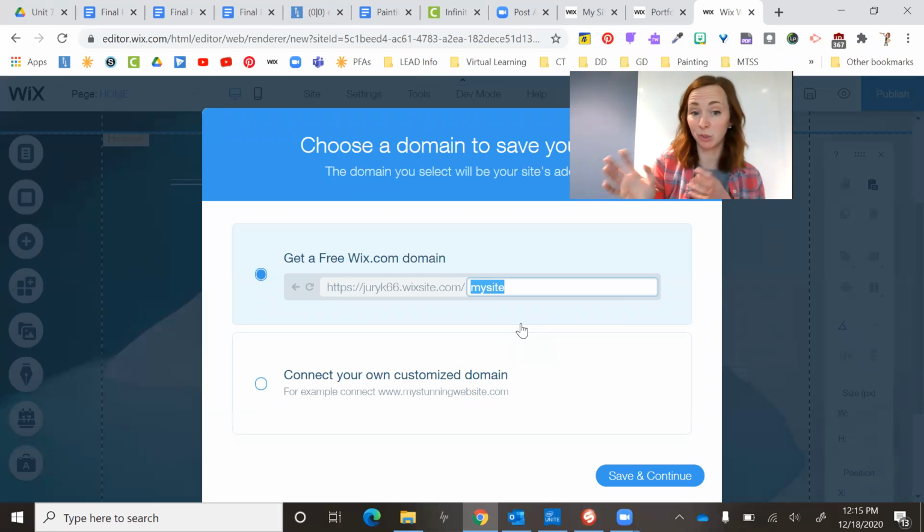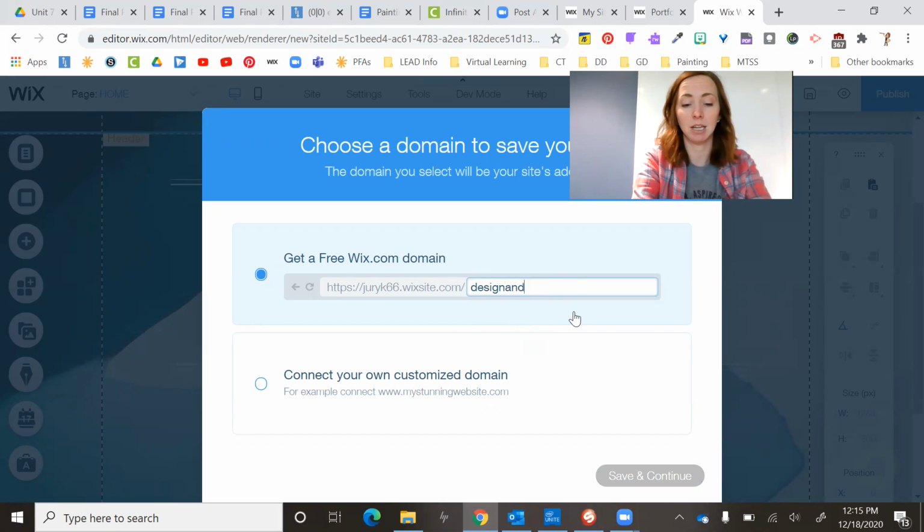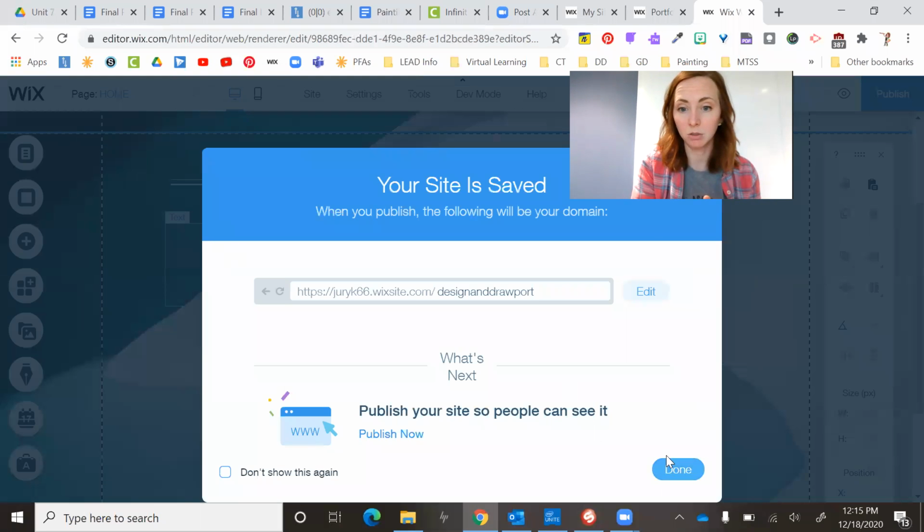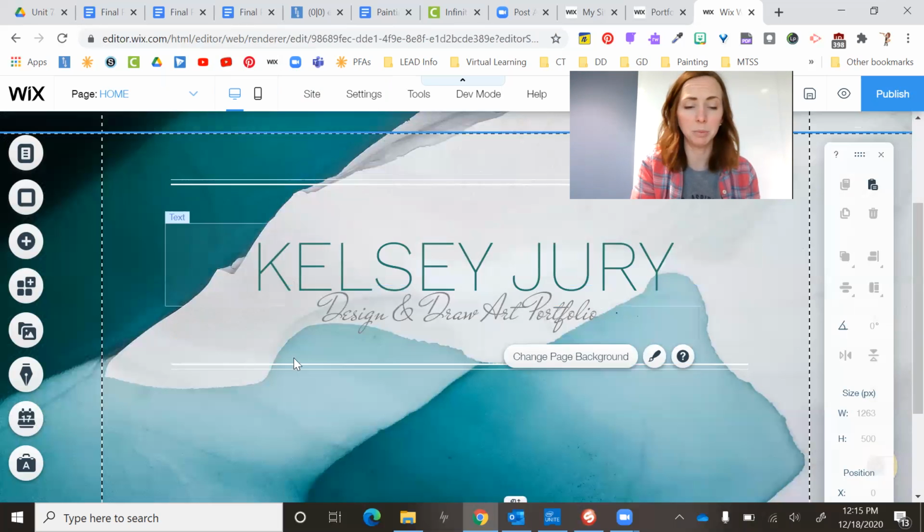It is going to ask you to create a domain. Do not connect to a personalized domain because that would cost money. So I'm just going to call this design and draw ports. Save and continue. And I am good. I'm going to continue. Done. I don't need to publish it yet.